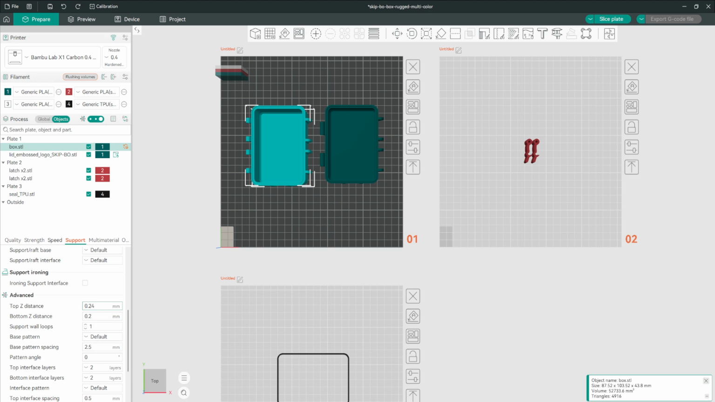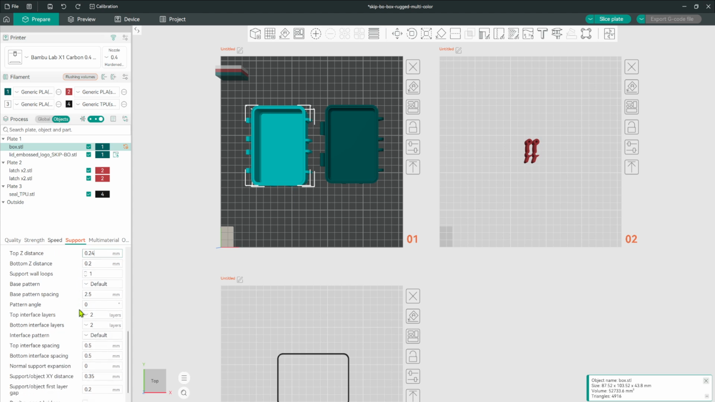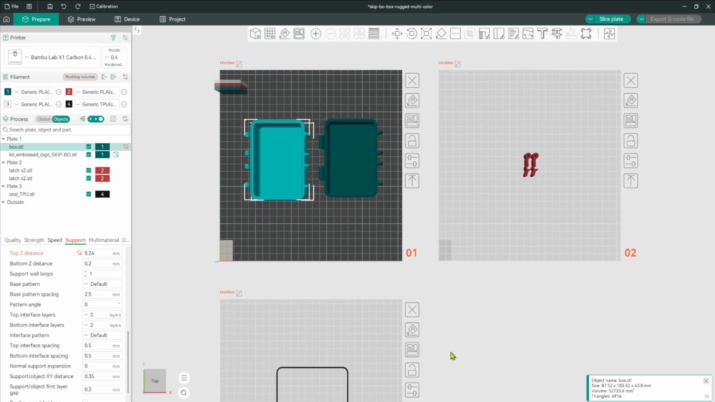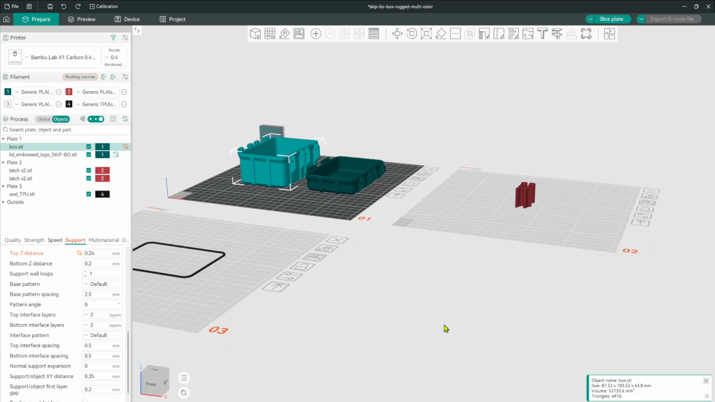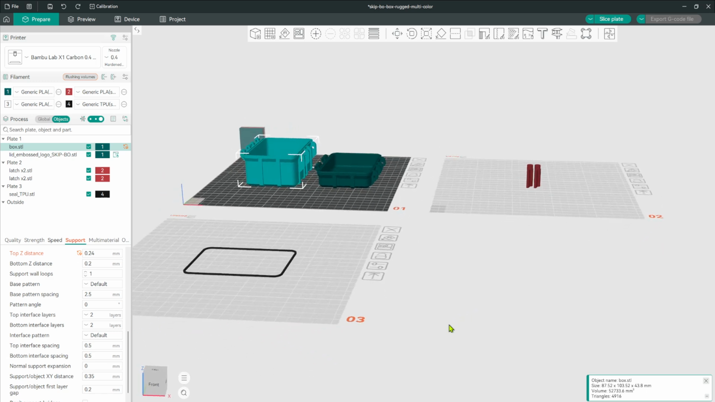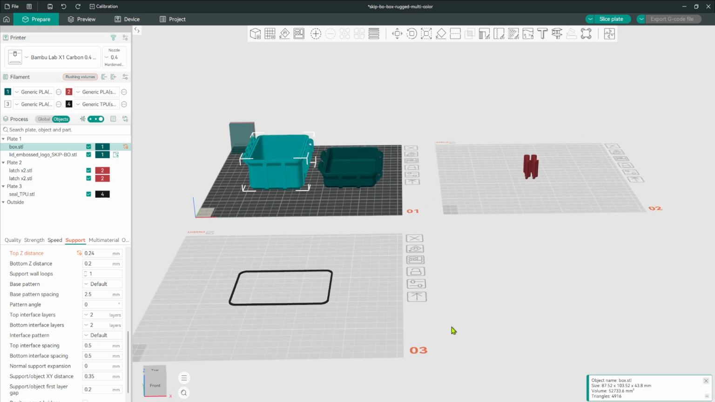Now, what else can we do? We can also increase the XY distance. So these settings control the horizontal gap between the sides of your model and the tree support branches. It stops the support from hugging the walls of your print too tightly.